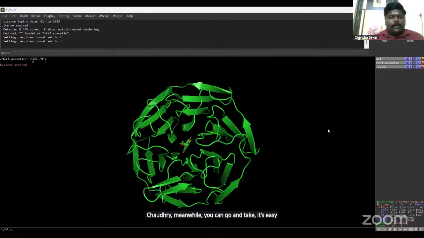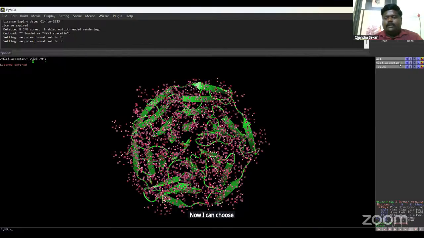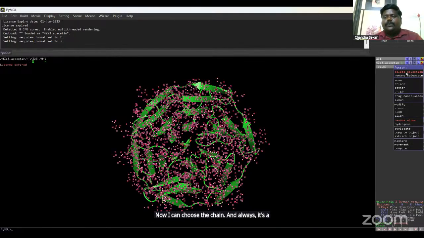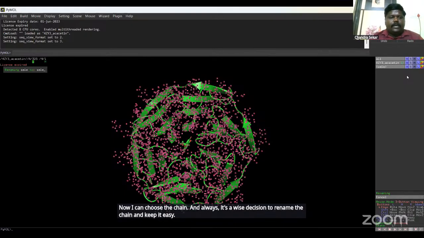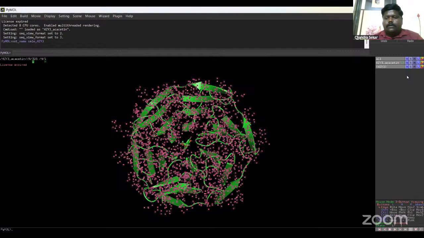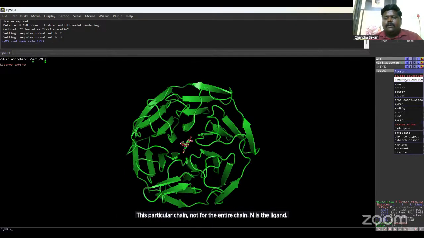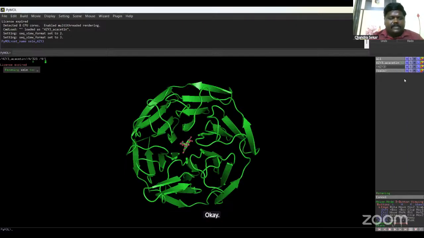It's a 2 minutes job. Okay. See, we have to go and change the display as suggested by Vladimir: display, sequence mode, chain identifiers. Now I can choose the chain. And it's always a wise decision to rename the chain and keep it easy. Okay. I'm renaming it as protein or 4ZY3. See, the best part of renaming is I can do the changes only for this particular chain, not for the entire chain. And this other one is the ligand. Okay. It is acacetin. I'm putting it just like that.